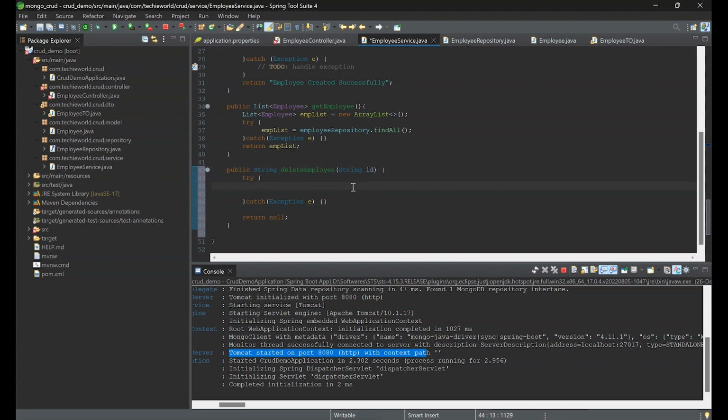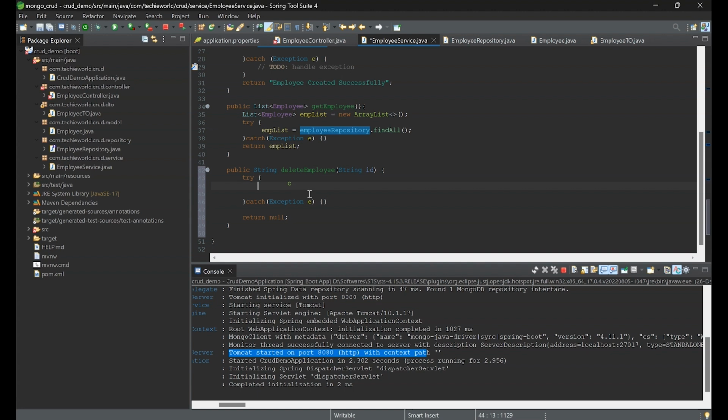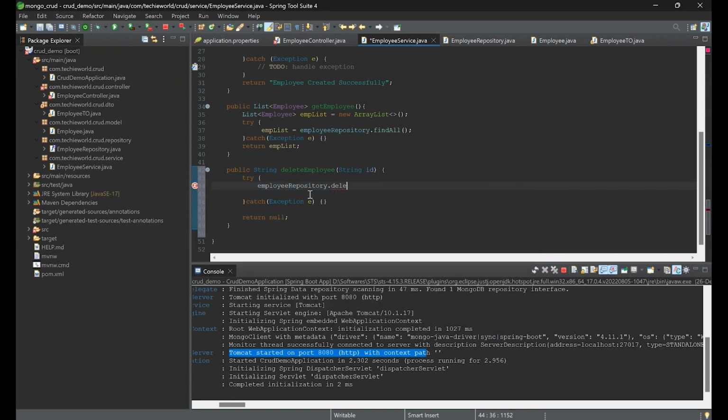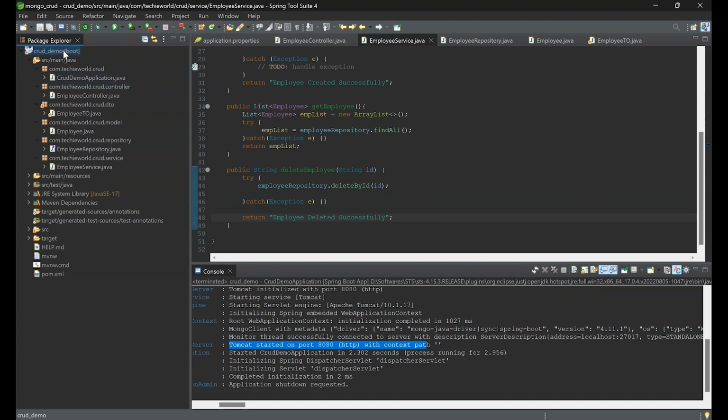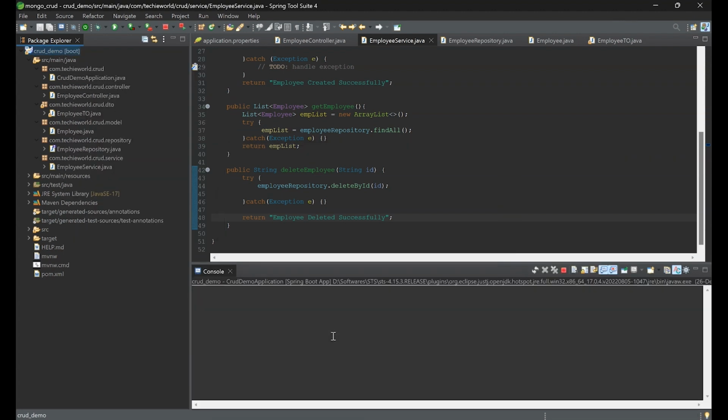To delete the employee from the database, we are going to make use of employee repository, and there is a beautiful method called deleteById. So call deleteById, the last one, and here you provide the ID. That's it. And in the response, it's not a good practice to return a string like this, but yeah, we can say employee deleted successfully. Now let us stop the application and restart it, and then we'll test our delete API. So start as a Spring Boot application.